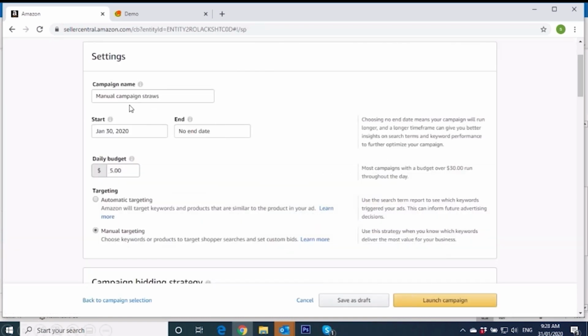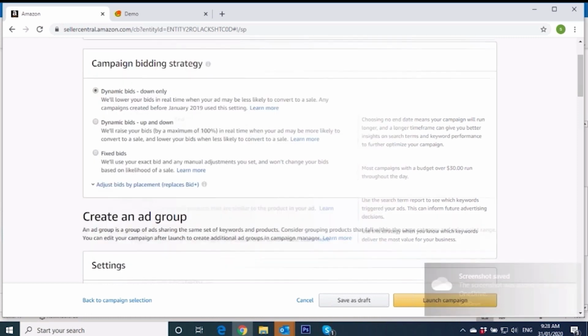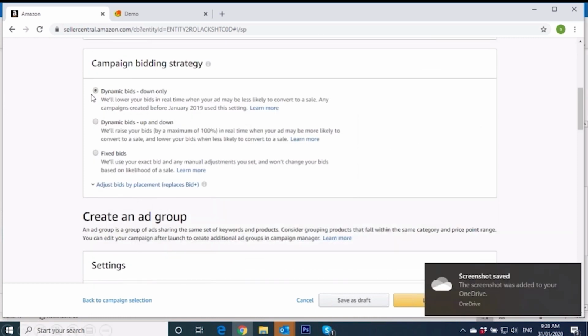Now we're going to set up a manual campaign. And no end date with this one. This is going to be your working campaign. And so you click here, manual targeting. And this is the bidding strategy. There's a couple of different choices.